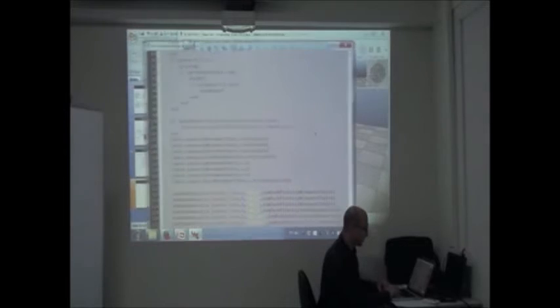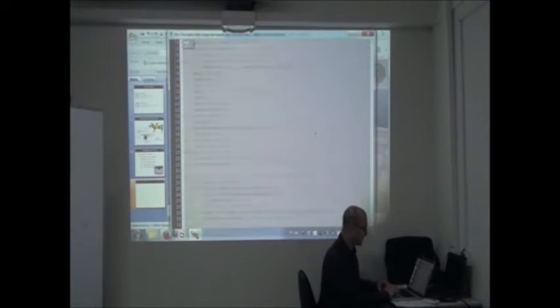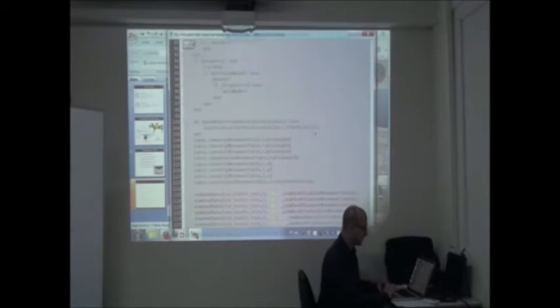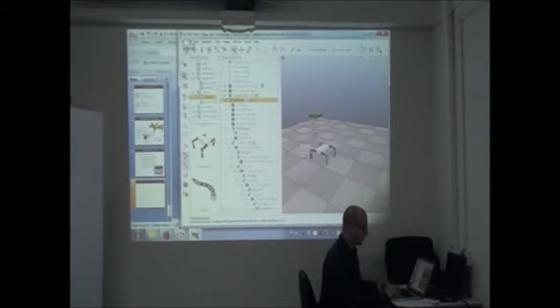This is a control script. So you see that that's pretty neat. There are not so many lines of code. Only 120 lines of code, and the robot is able to do all this. Okay? Perfect.